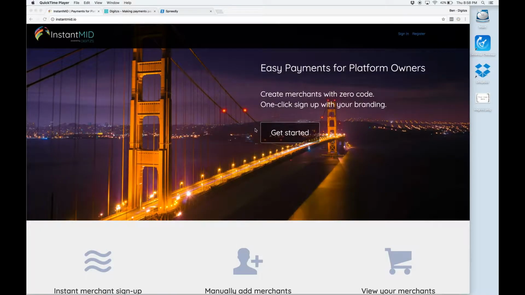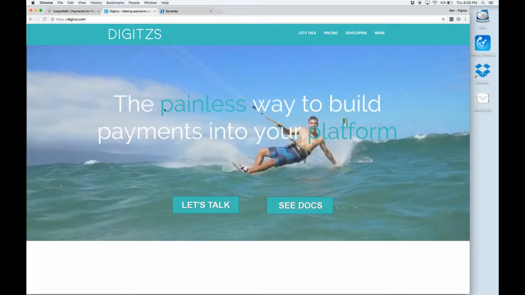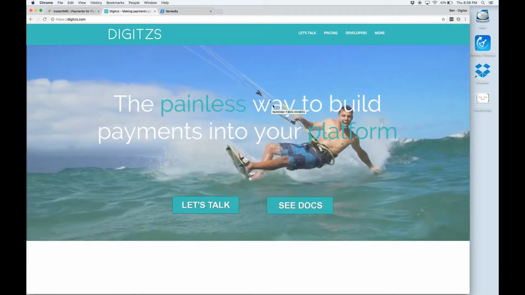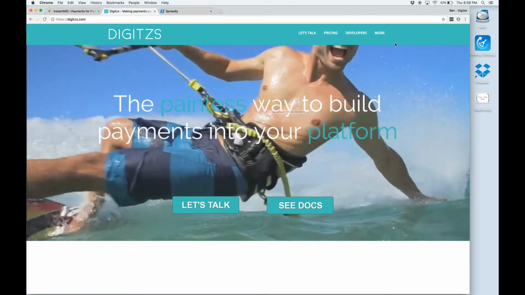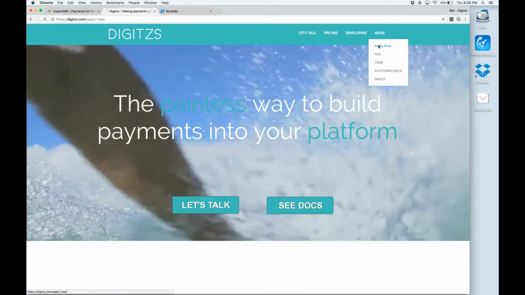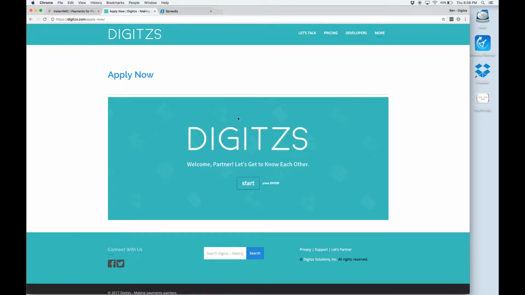InstantMID is powered by Digits, and today I will show you how to get started, register and use some of the features of InstantMID. The first thing you'll need to do before signing up with InstantMID is sign up for the Digits API, and you can do that at digitsz.com. Hover over More, click Apply Now, and you will see this new form appear.